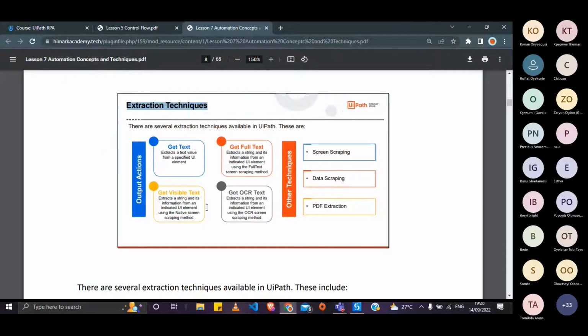And then there are some techniques which are used for data extraction. The techniques are screen scraping. Now, screen scraping is a process of looking at exactly what's on your screen at any moment in time and extracting the data from your screen. So you can see how we will use any of these activities to get text or get full text or get visible text, in any case, to scrape data on a screen.